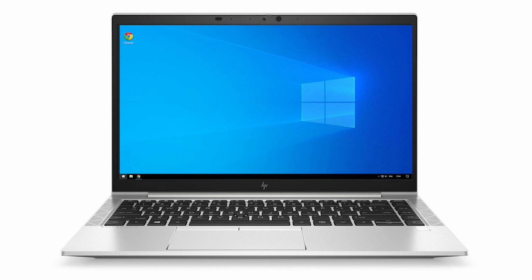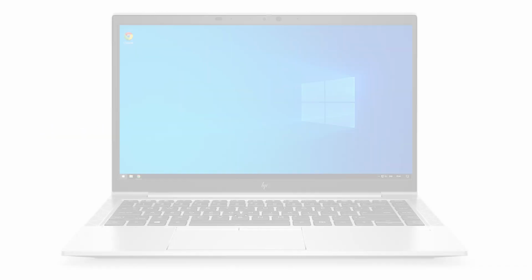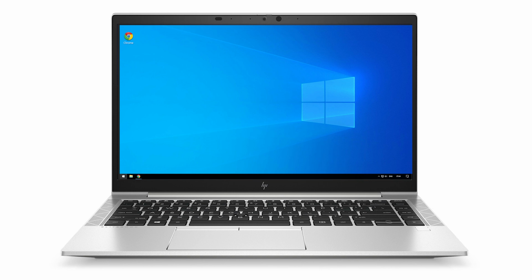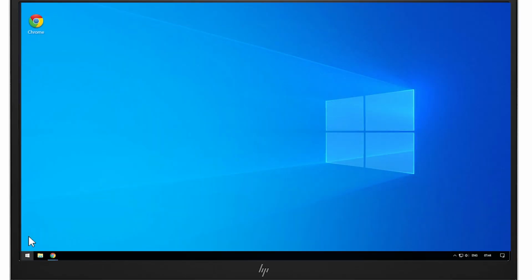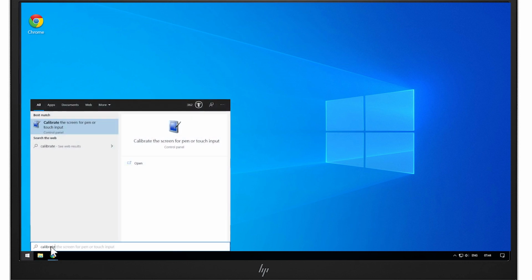If cleaning the screen did not resolve the issue, continue to the next step. Next, configure the touch display. You may need to configure the touch display to identify your screen as a touch screen. In Windows, search for and open Calibrate the Screen for Pen and Touch Input.